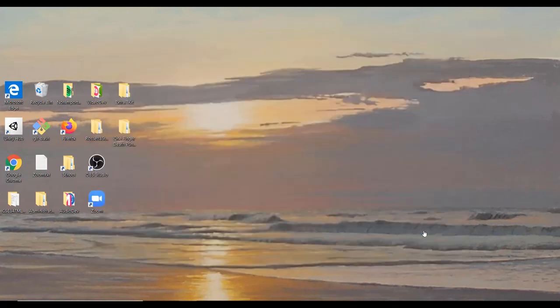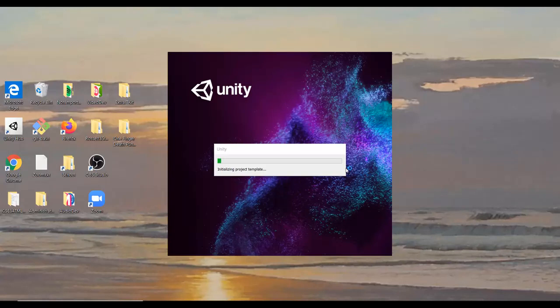Unity will now create a new empty project for us, and this could take some time depending on your computer.